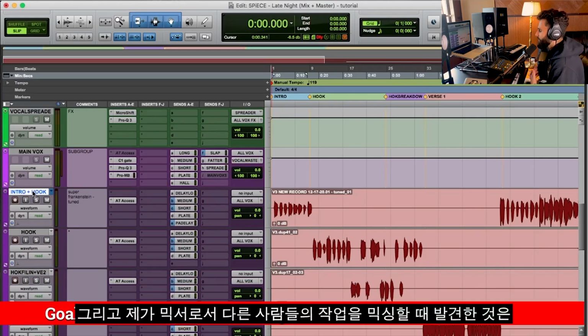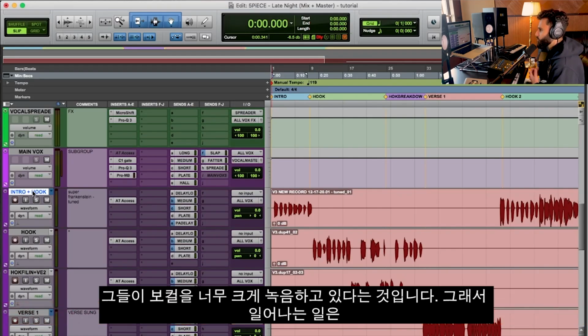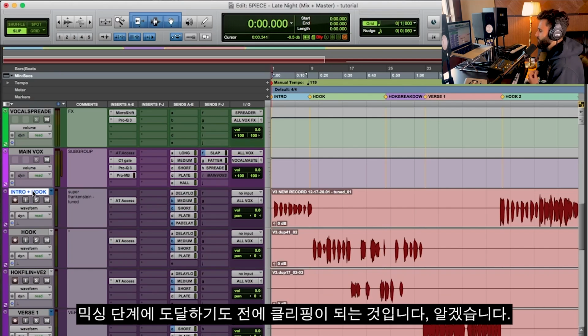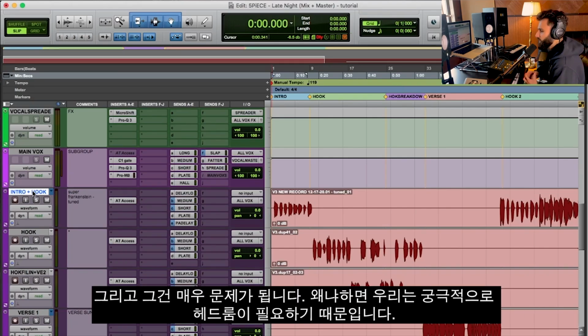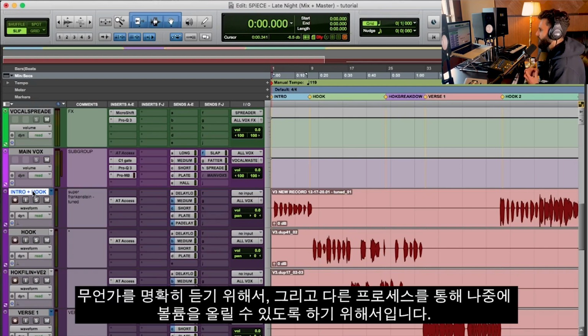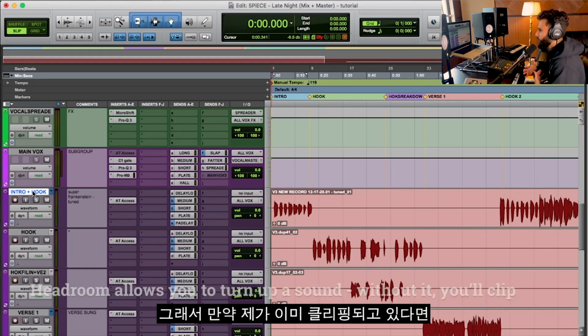And what I find happens to me as a mixer when I'm mixing other people's stuff is they're recording their vocals way too loud. And what happens is they're clipping before we even get to the mixing phase, okay? And that's very problematic because we ultimately need to have headroom in order to fully hear something clearly and also be able to turn it up later through other processes.